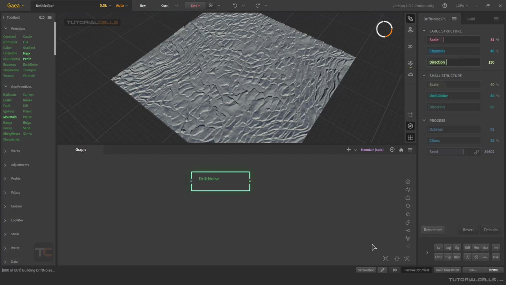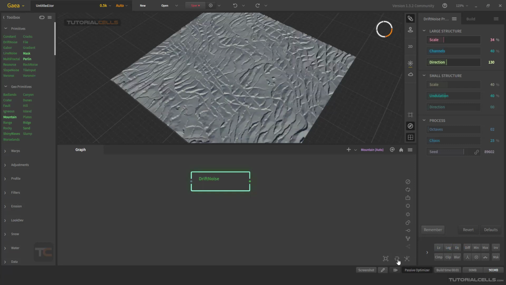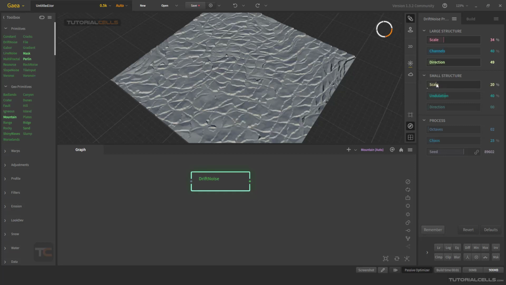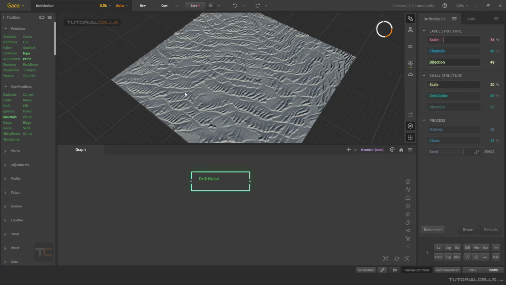It's working and working. If it does not work, click here, force refresh. In some cases we need that. You can change the direction of those shelves. And this is a smaller structure for small shelves. You can increase or decrease the number of the shelves. Scale it down, and as you can see, we have more shelves inside of that.